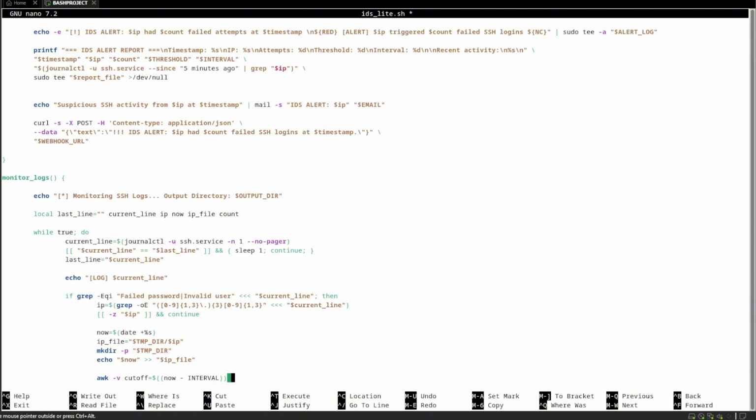Now, what we're going to write is actually inside of the awk, $1 greater than equal to, and then we're going to put cutoff. Now, I'm going to close that.